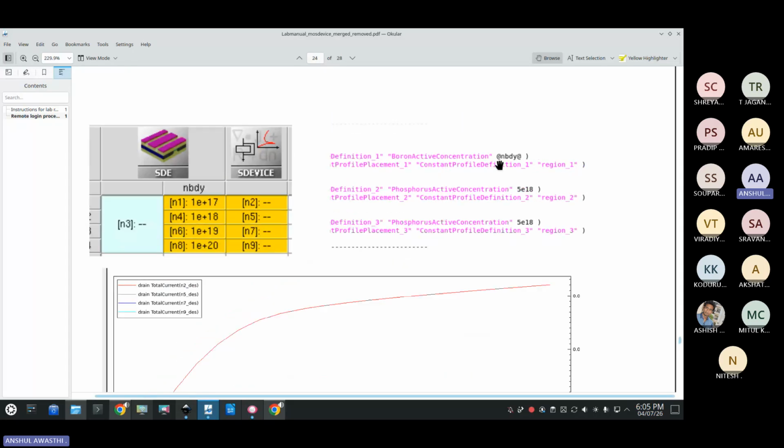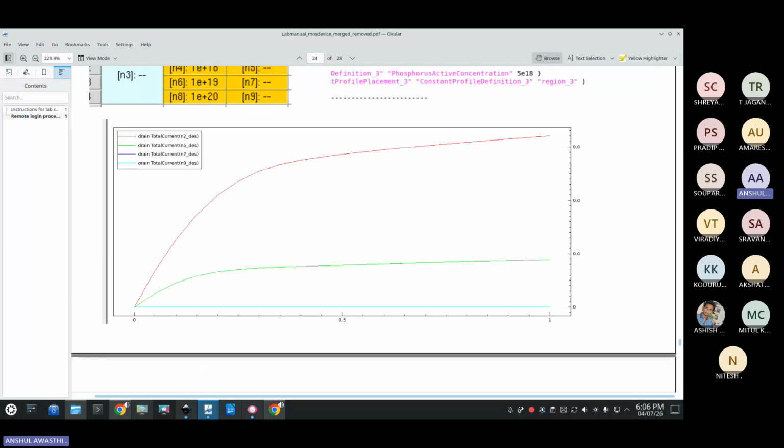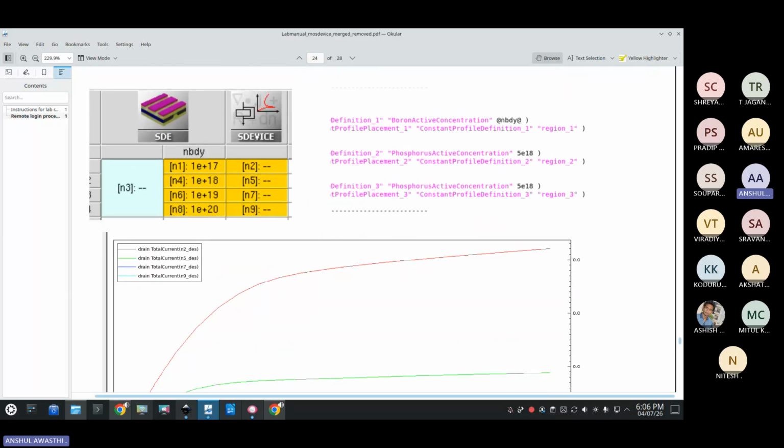instead of giving a fixed value, I give a variable, NBDY, to the body doping, and these are the four values of the body doping for which I want the current. I just give the values 1e17, 1e18, 1e19, and 1e20, and I'll get different graphs with respect to different body doping concentrations.